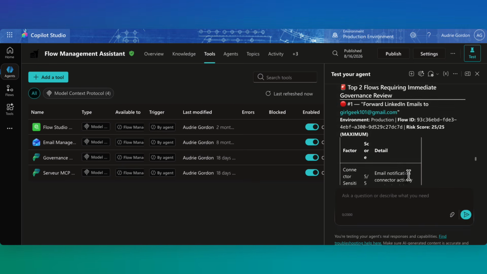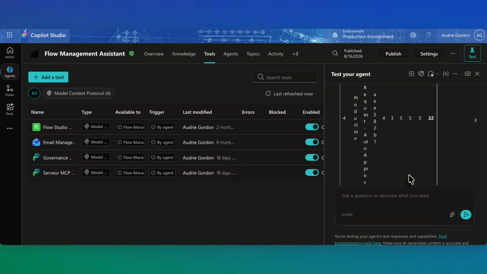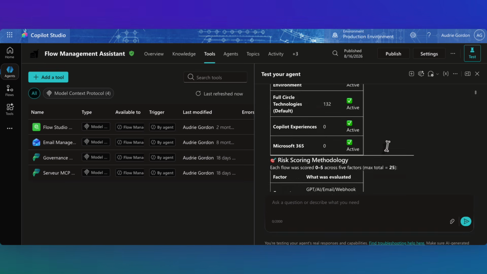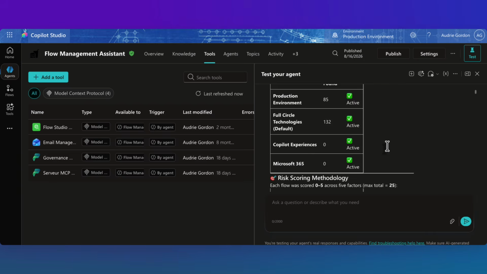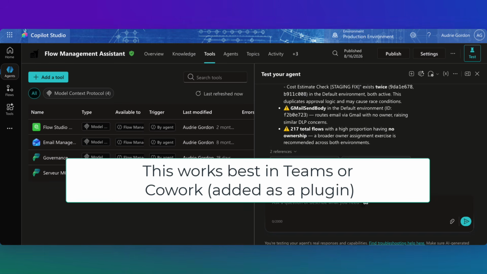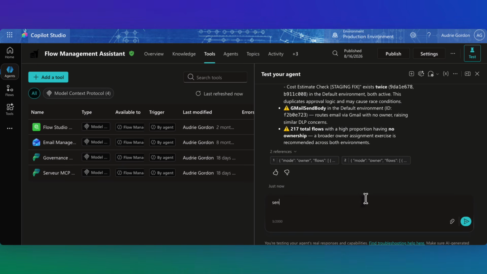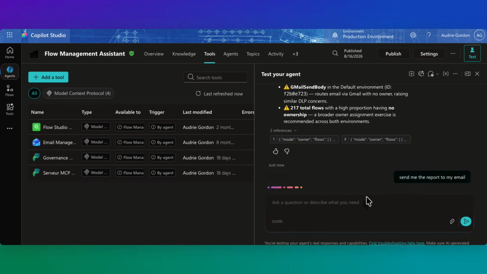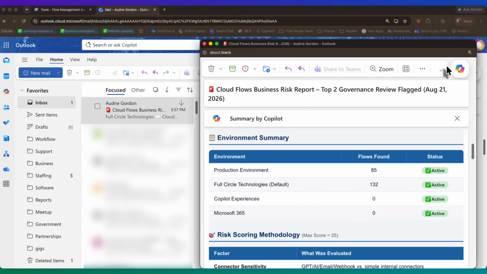Okay, so it kicked back a lot of detail. And because I'm in a Copilot Studio window, I just want you to know it's a lot to take in here. So sometimes what I'll do is I'll tell it to send me an email with this information. Send me the report to... let's see if it knows my email. Normally I would spell out my email, but I probably shouldn't do that in a video. So it was able to send the email.